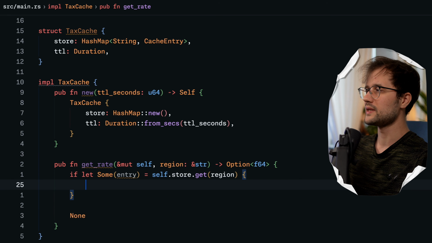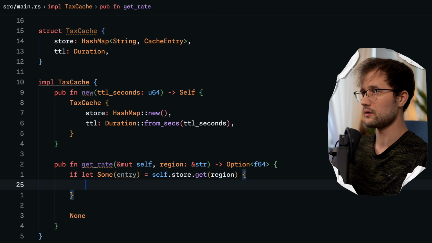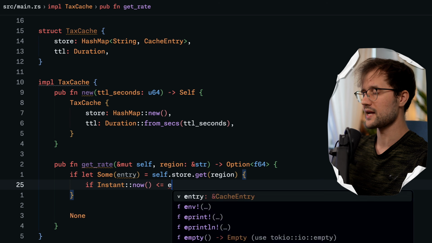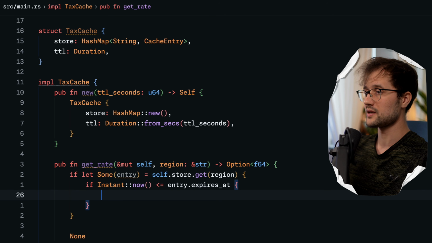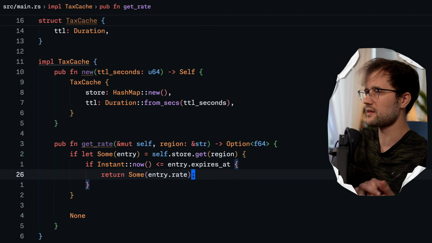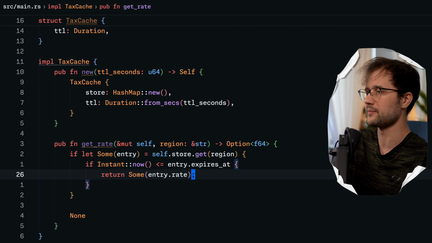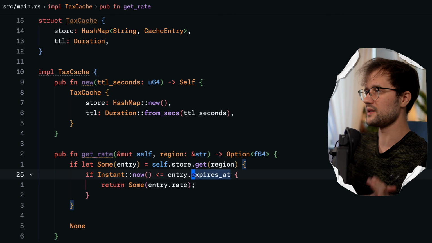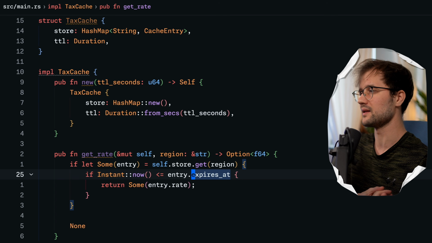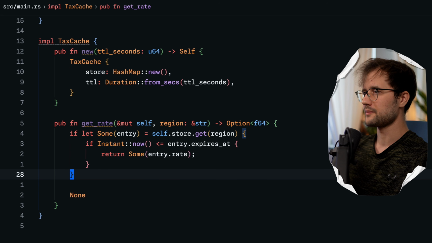Now, if the region exists, we are going to check the clock. Basically, is the current time still before the expiration time? We say Instant::now(). So if Instant::now() is less than or equal to entry.expires_at, we return Some(entry.rate). Quite simple. So it's still fresh, and we just return the rate wrapped in this Some. And this Instant uses a monotonic clock, so it will never jump backwards. So our TTL logic here is safe. All right, quite cool.